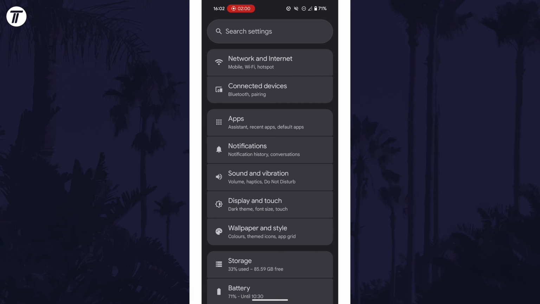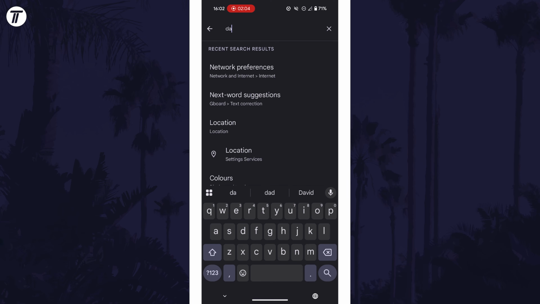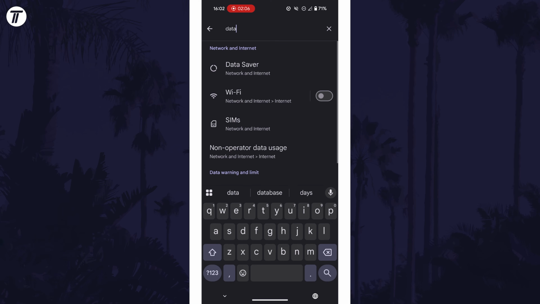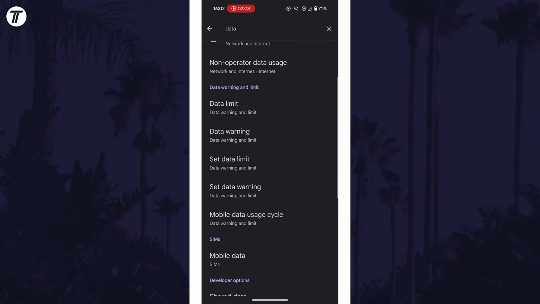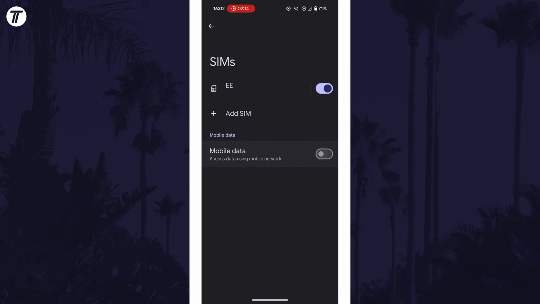If that method didn't work, head back to the homepage of the settings app and use the search box to look for either mobile data or cellular data and tap on this. You should then be on the page to enable or disable it. That's how to turn on mobile or cellular data on your Android phone.